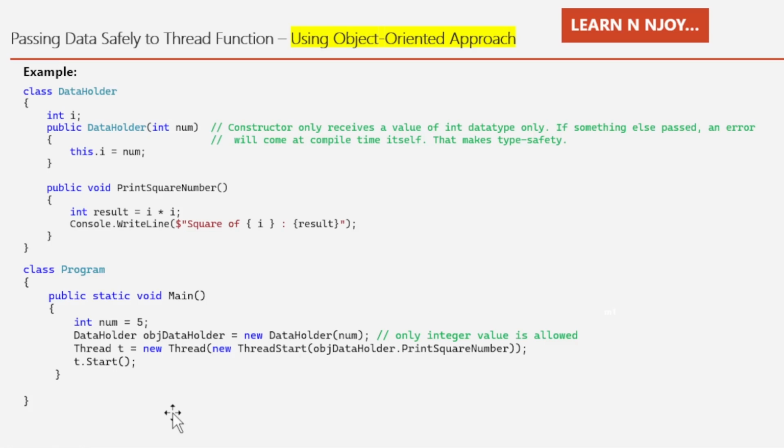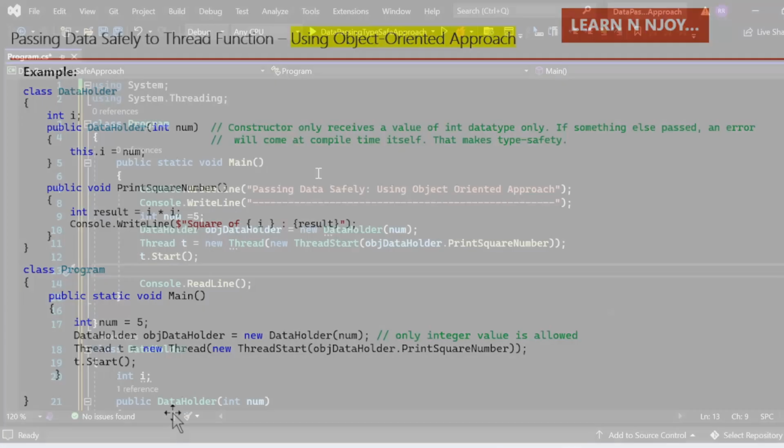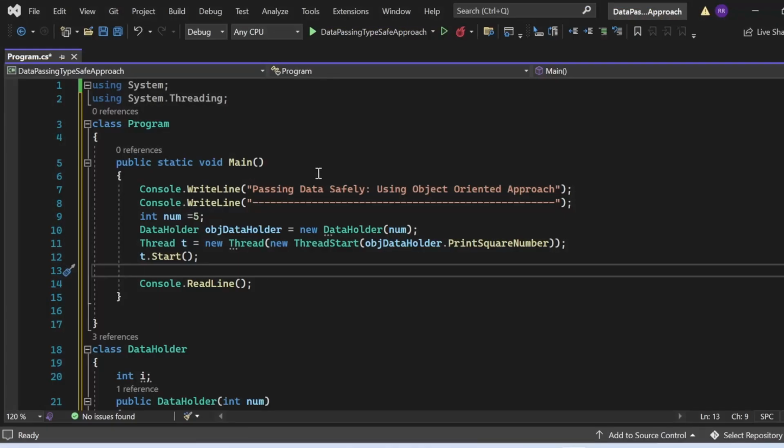Okay, let's switch to Visual Studio and see all this in action. So here we are on Visual Studio. Here we are going to see the demo of passing data safely using the object-oriented approach.